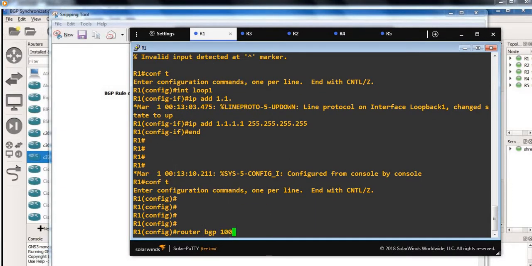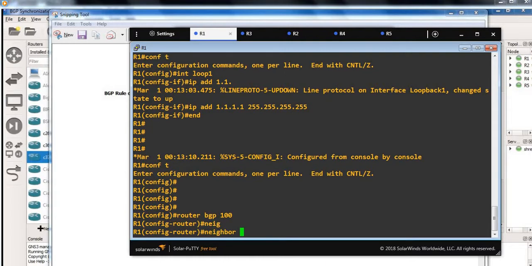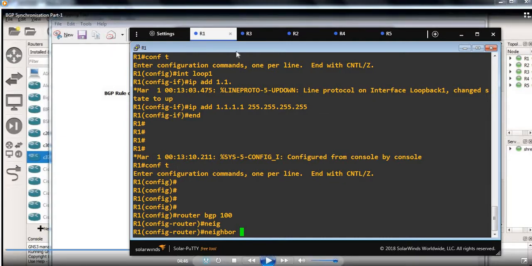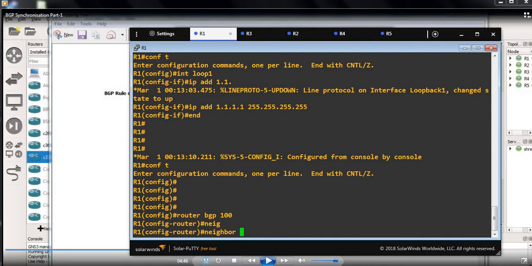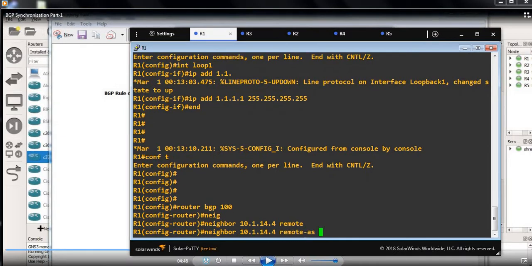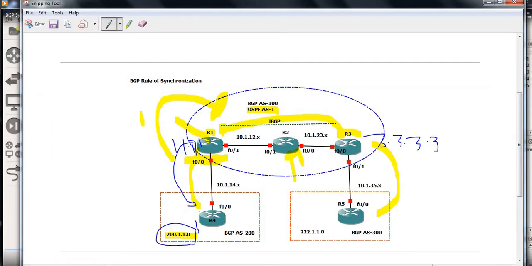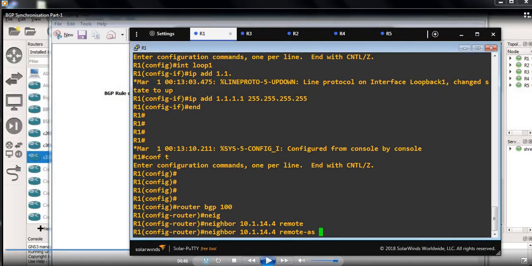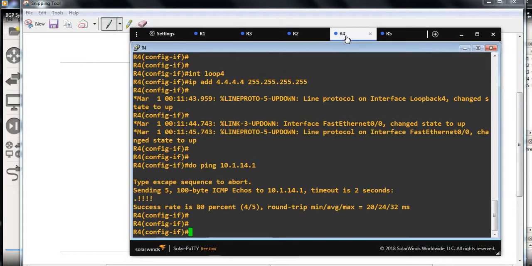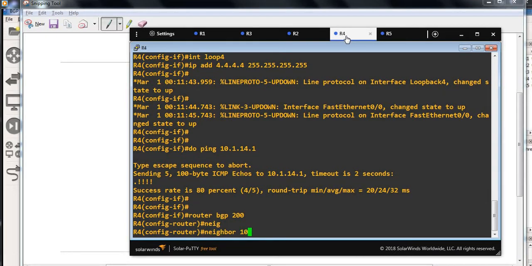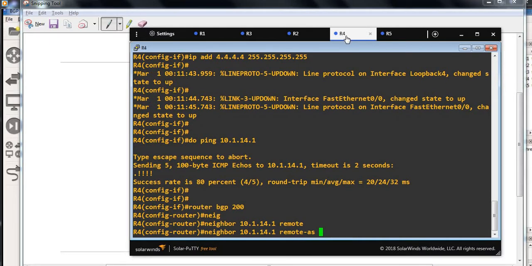router BGP 100. Okay, neighbor. Let's do first the BGP neighborship between router 1 and router 4. So router 4 IP address is 10.1.14.4. Remote autonomous system is, I believe, 200. And that's it. Let me jump onto router 4, router BGP 200, neighbor 10.1.14.1, remote autonomous system number is 100.